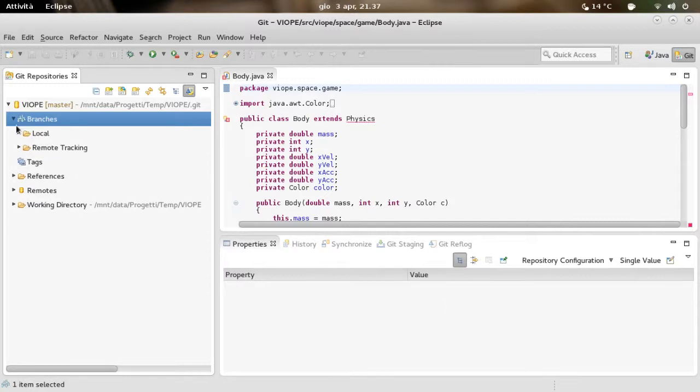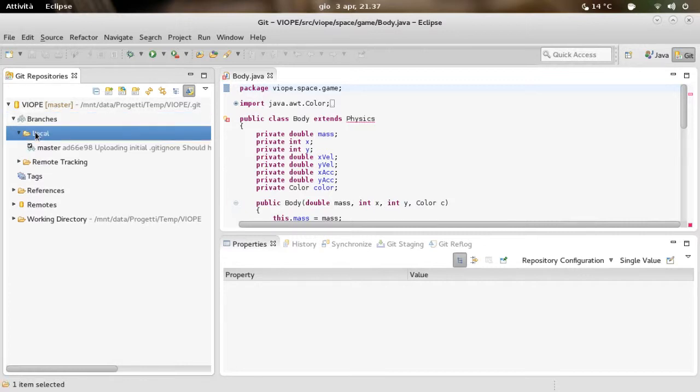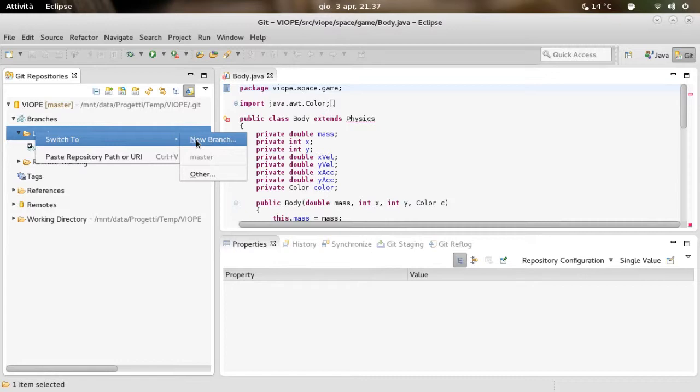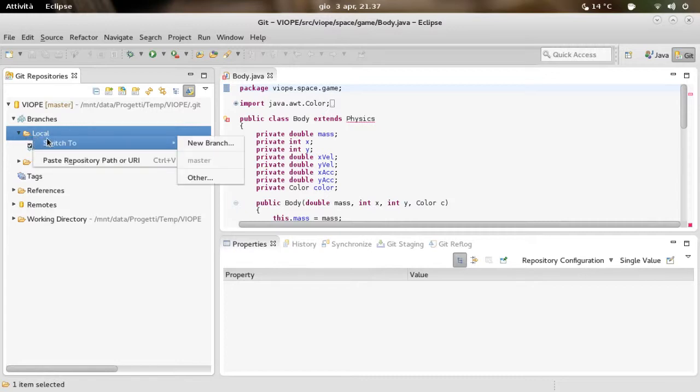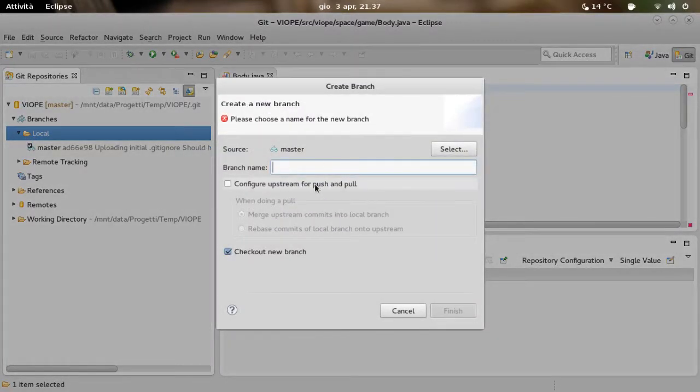Branches are kind of tracks. You can choose to follow the master one. That is, I think, the one on which all of us will work. But if you want to just test locally a particular feature, you can create a new branch with right click, switch to new branch, write something, check it out.